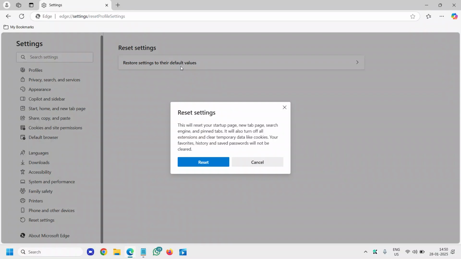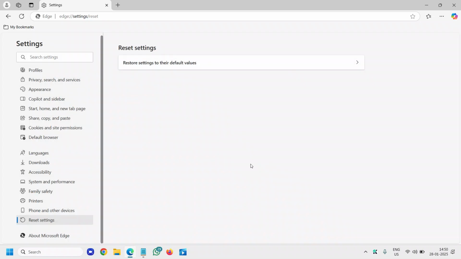their default values, and this will reset your startup page, new tab, search engine, pin tab. It will also turn off extensions and clear temporary data like cookies. Your favorites, history, and saved password will not be cleared. So you can do that, and this is how you can reset your Edge browser.